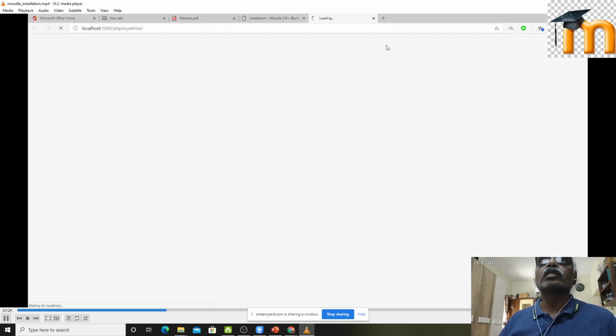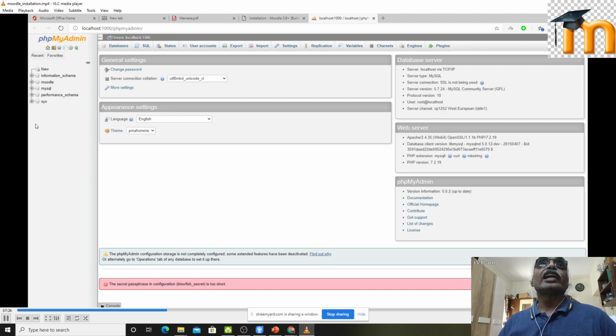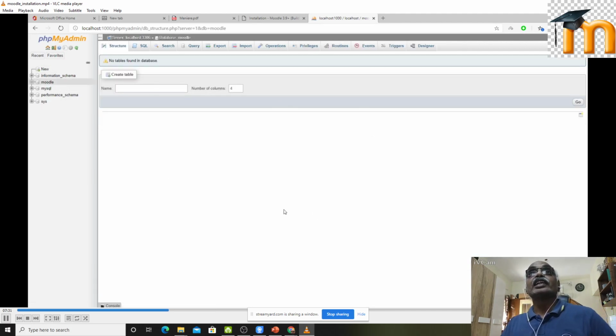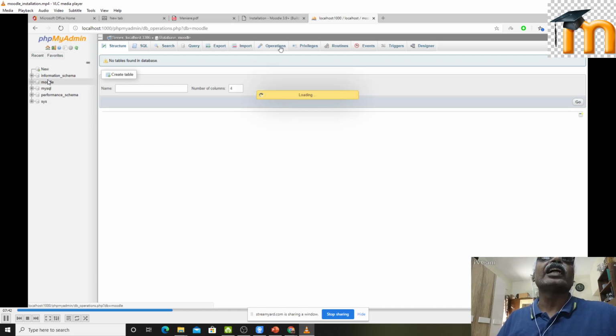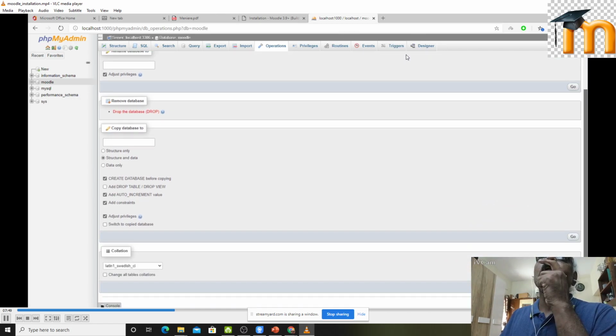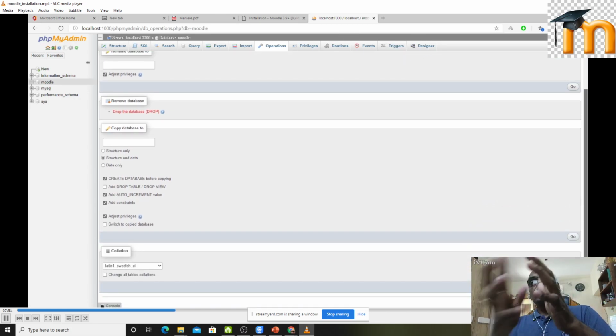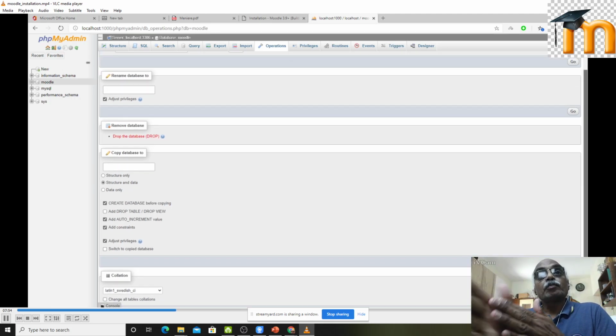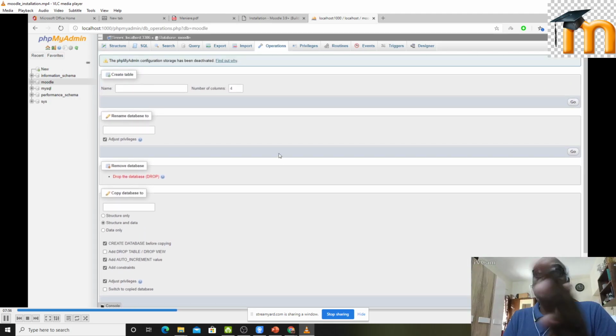I'm just making sure whether the database is there, whether it has been created. Before I proceed, I always do a double check. If the database or the database user has not been created, you need to create it again. So anyway, we'll check. You can see the database created, and now I want to be doubly sure the database user has been created. As I've shown you earlier, you will have to go to privileges and create a user.